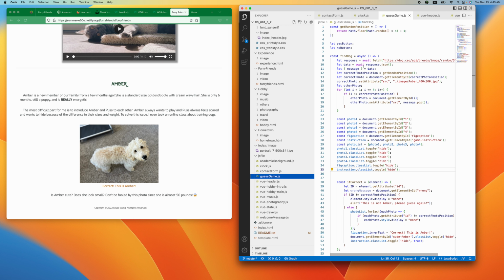So first, a random number will be generated from 1 to 4, and this is used as the correct position for the Amber photo. Then I use fetch to get 3 photos of dogs from the external API and save the photo URLs in an array here.